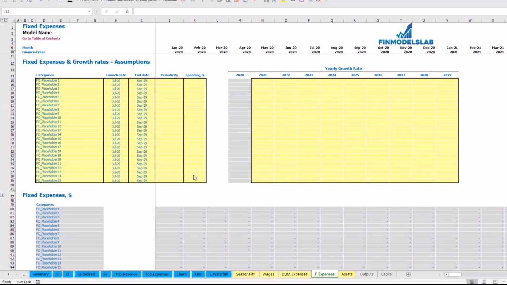On the Fixed Expenses tab, you have 25 placeholders to set up your fixed expenses line items. So let me show you how it works. First of all, in the Categories column, you need to input the name of this fixed expenses line item, for example, utilities. Next column is launch or start date. By default, this is connected to the operation start date on the dashboard, but you can change it as well, for example, December 20. The end date is also connected to the sales date on the dashboard, but you can change it, for example, January 29.